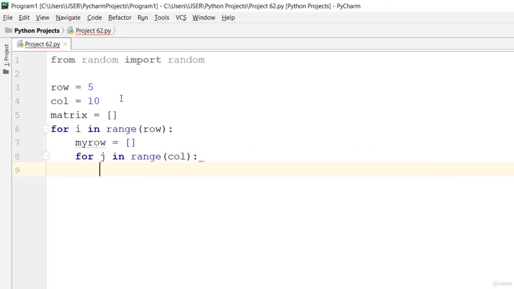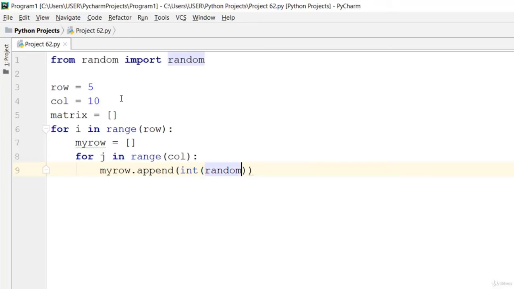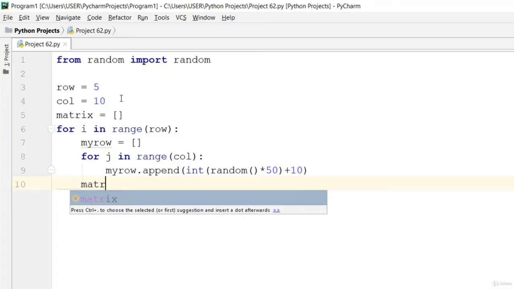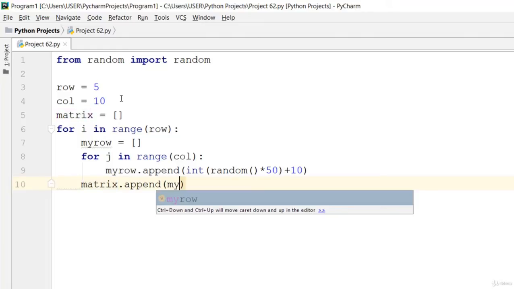we go ahead and say my row dot append. And what are you appending? You're appending int, and go ahead and say random, and let the maximum be 50, plus 10. So the maximum it can print out is 50. Then go ahead and append my row into the matrix. Say matrix dot append my row.